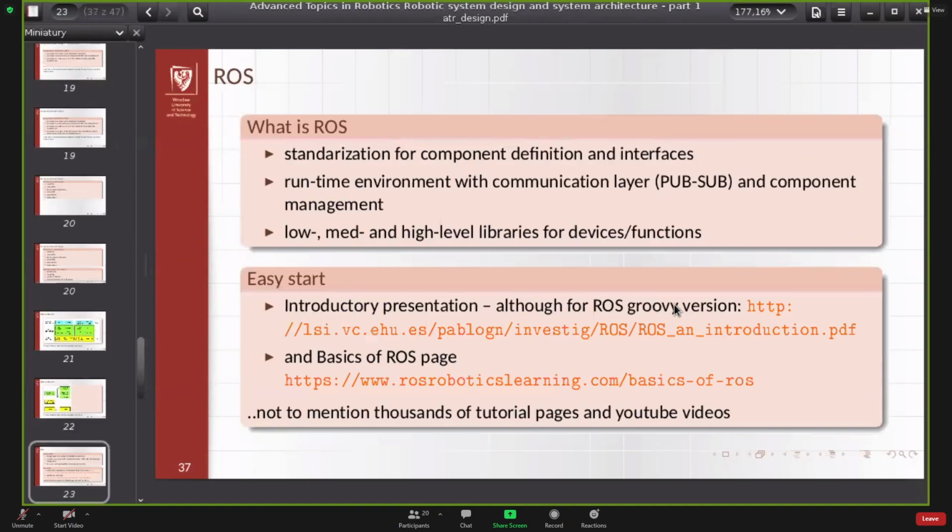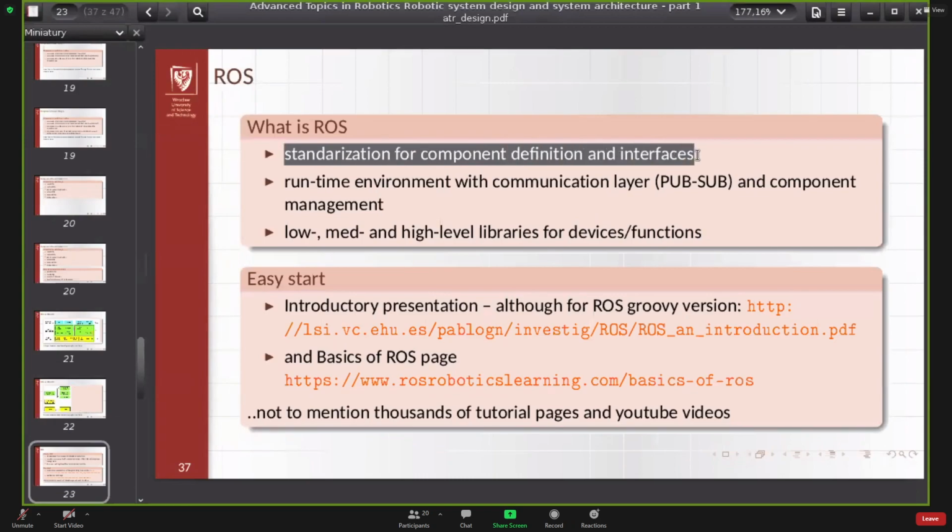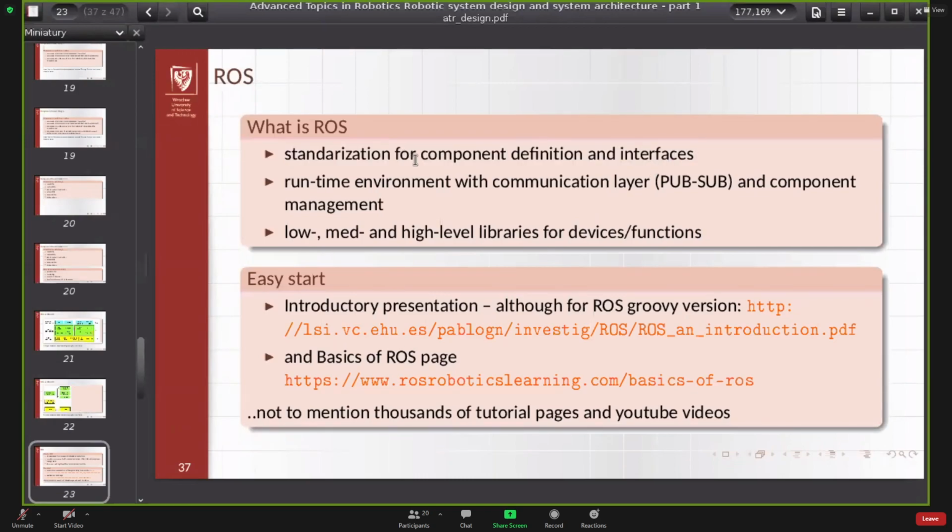Okay. So we will have a special lecture dedicated especially to ROS, but at the beginning, what we may say about it. So, firstly, what was given by ROS when it was developed is the standardization of some components and interfaces, especially the basic ones.